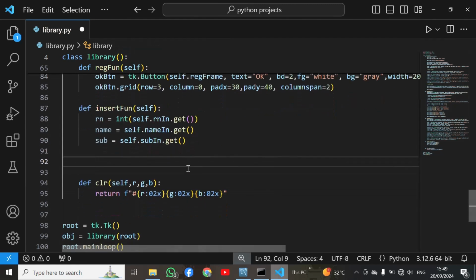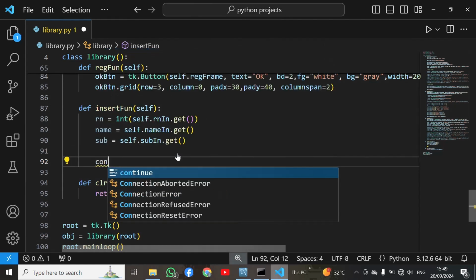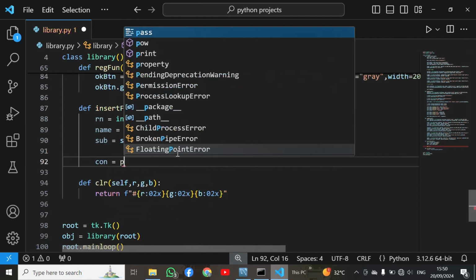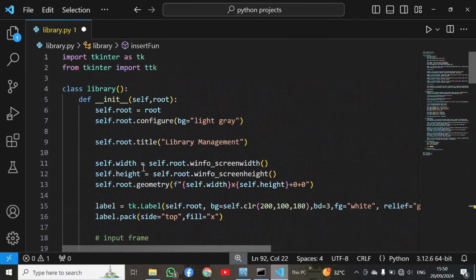Now we have to insert all this information in our database. So now I have to connect with the database. I will use the connection method, con, and then I will use pymysql. But here this is an error because we have to import this pymysql.